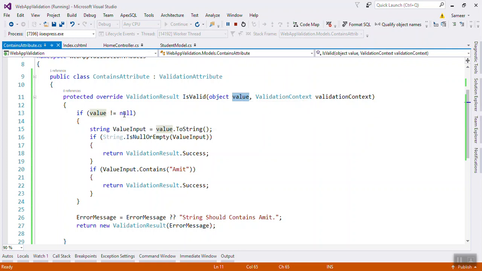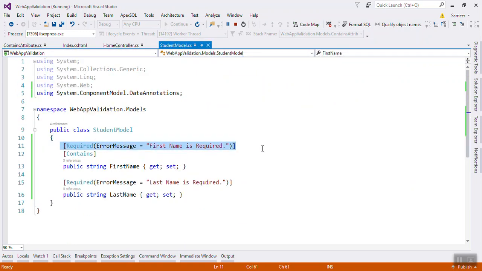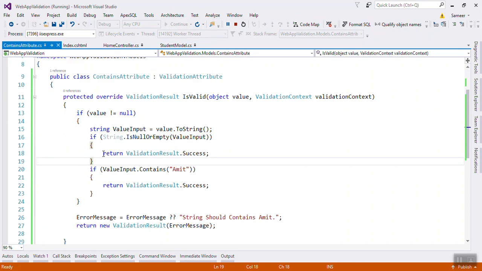First we are checking if it's not null, then I am converting the input value to a string. Checking whether the string is empty or null is already handled in the model, where it's required. Once it's empty or null, the first name message is coming. If it's not null, then it checks Contains Amit. If the particular input contains Amit, it returns success. If not, it returns the error message.